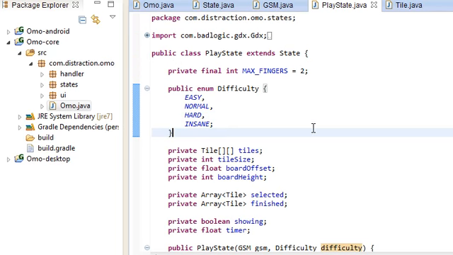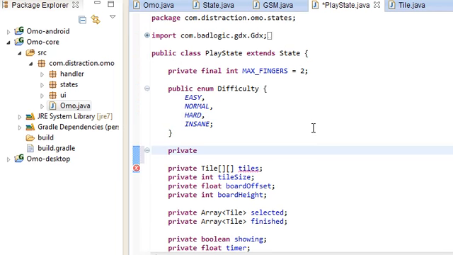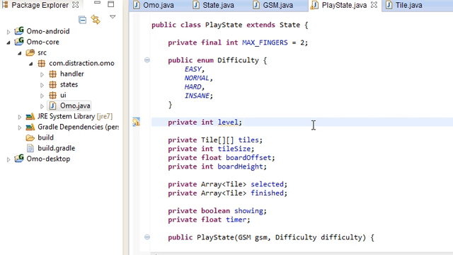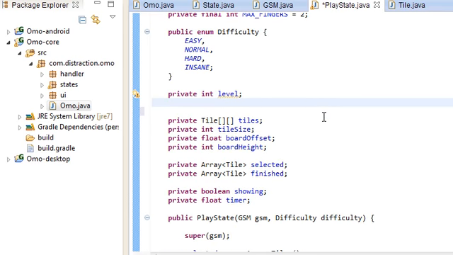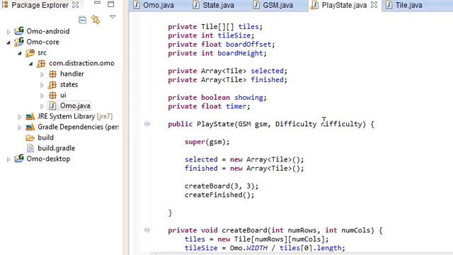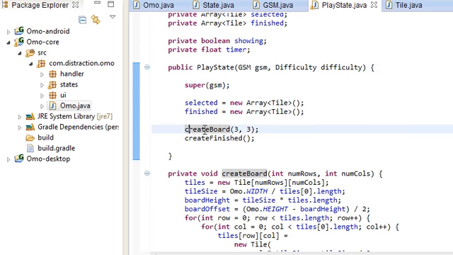Okay, we're also going to need an int level to keep track of which level we're on. So easy level 1 would be a 3x3 with maybe 3 tiles you have to select, and then all the way up to 5 tiles. I don't really know. We'll see how it goes. Private int level. So we have the level, we have the difficulty, and we create the board.